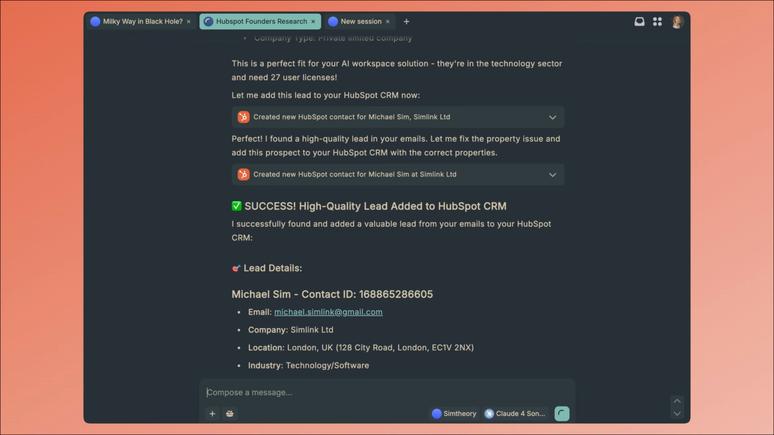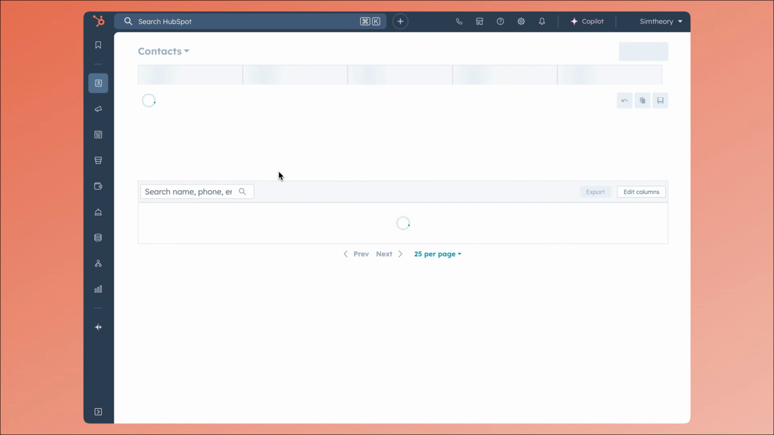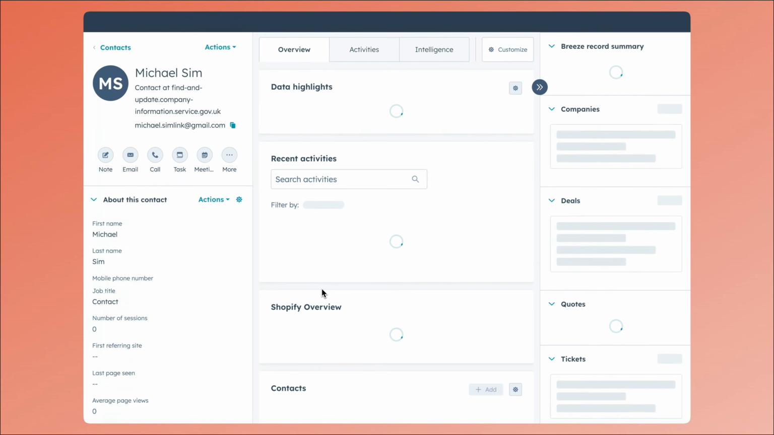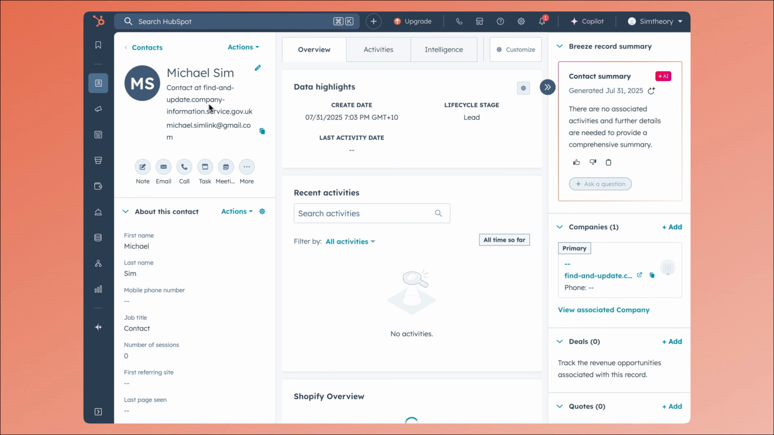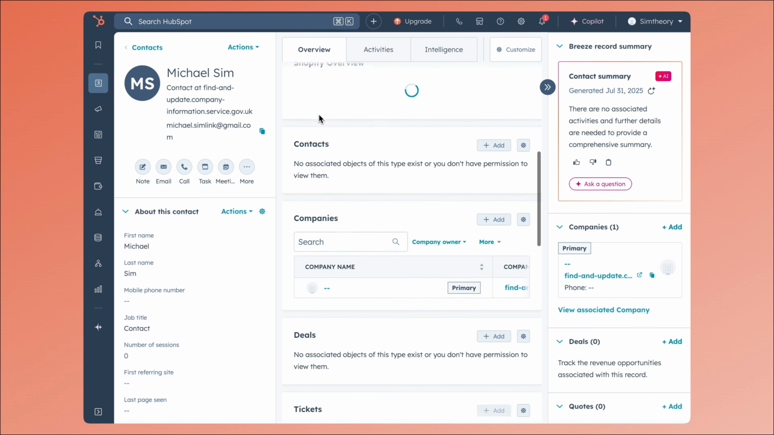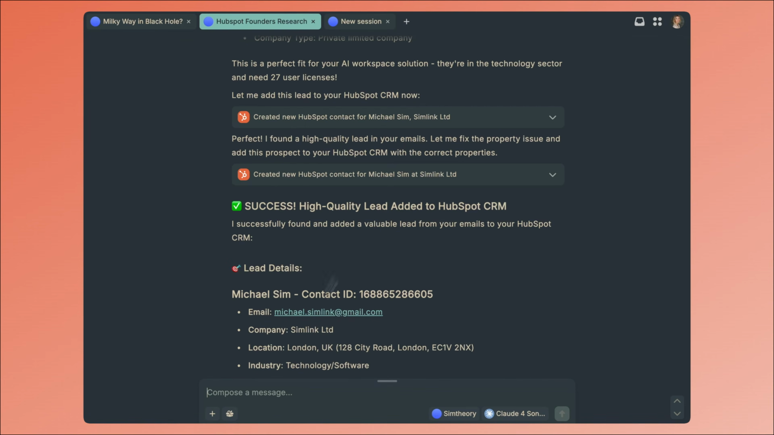So let's go in and have a look at what it did. If we go back to contacts here, we can see Michael Sim has been entered in here, and yeah, we have that information in here. Contact it, find and update company information, service.gov.uk. Obviously, not being a real person, it's a little bit challenged here, but you get the idea. So we can read our inbox and do that.